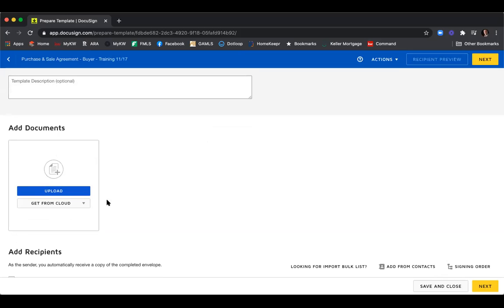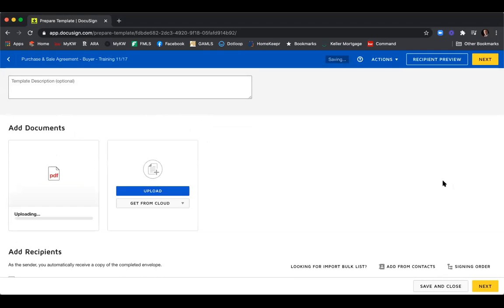Now we'll add our documents here. So I'd click Upload, and I'm going to go to my Downloads folder, and then let me come to my GAR forms, Purchase and Sale today at 12/17. Perfect. So I will open this, and now it's going to upload that PDF.